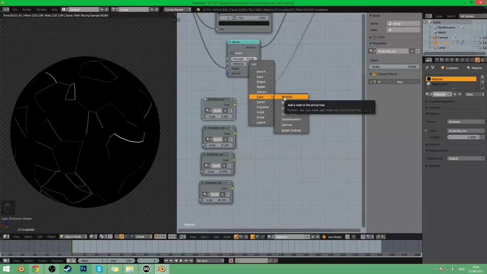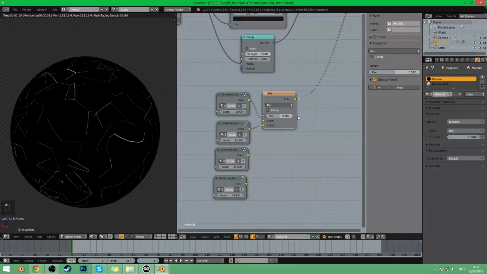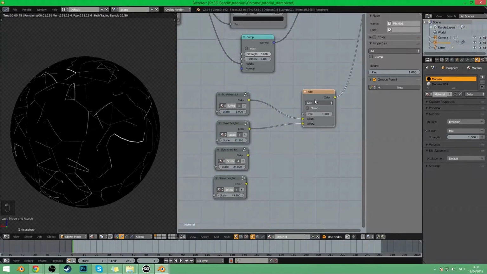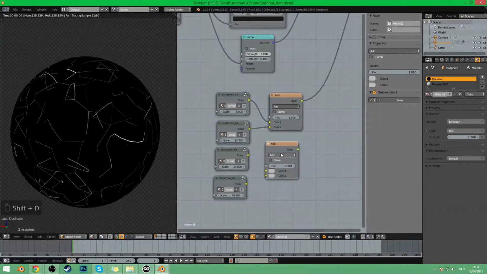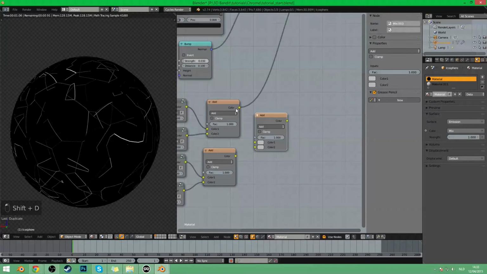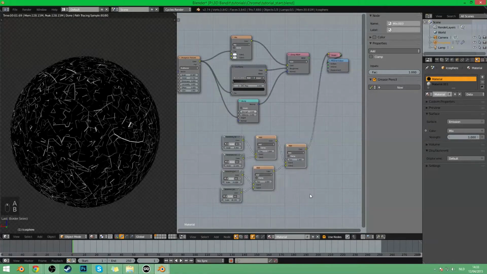Well, that aside, I'm gonna bring another mix RGB and put these on add, so they'll add the two together. I'm gonna do the same thing over here, and I'm gonna do this one more time. And then you get a lot of different scratches through each other.